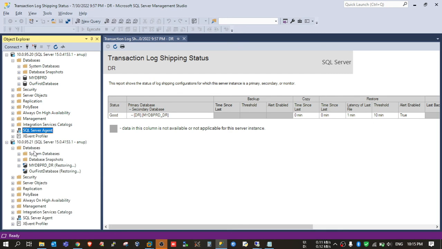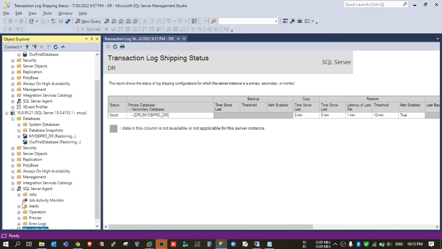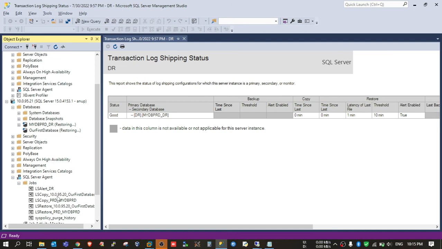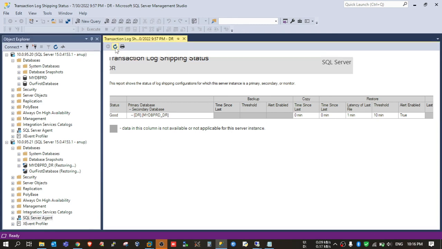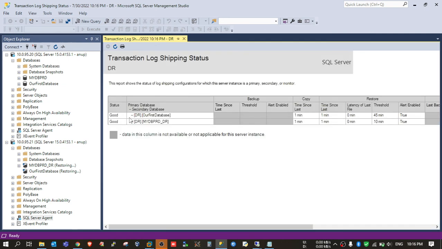And if you go to the standby server, expand jobs, you will find two jobs. One is a copy job and one is a restore job. So the log shipping setup is completed. Now we need to check our log shipping status. So I will just refresh here, you will find another database here. Yeah, so our new database has been added in our log shipping setup.